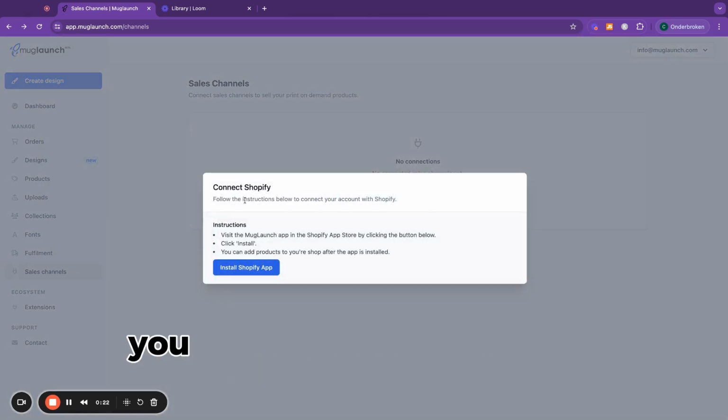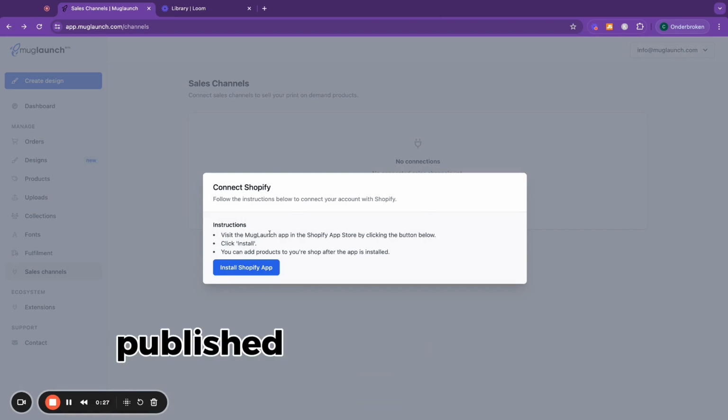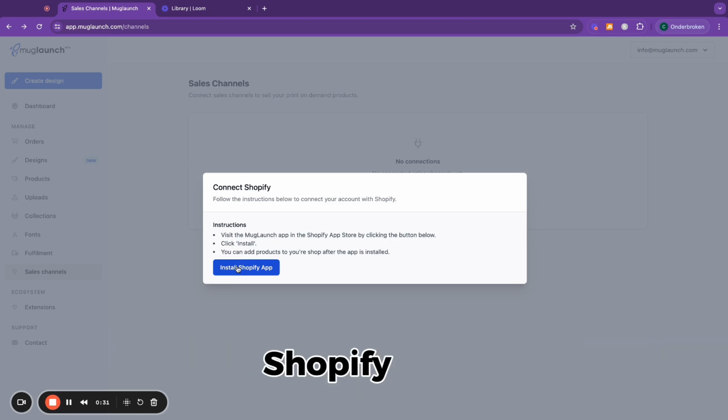If you open it up, you will see there are some instructions below. We have an official Muglaunch app published in the Shopify App Store, so the only thing you have to do is click on Install Shopify app.